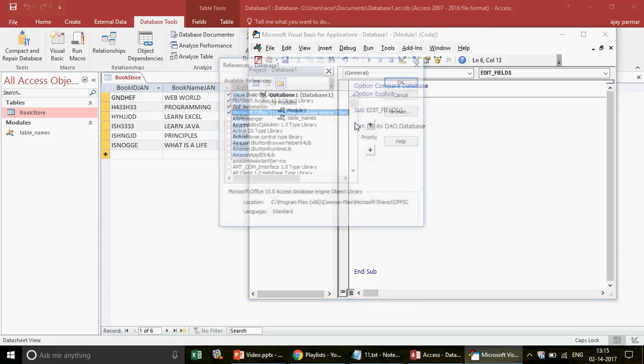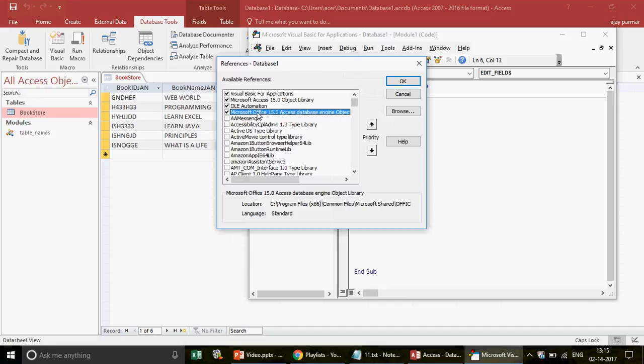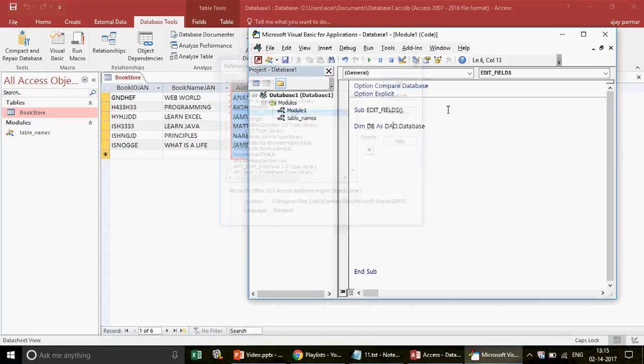If you click on the tools reference, this is the default library for Access 2010, 2000, I think 2007 also, 2013 and 2016 as well, which I'm using. This is called the Access Database Engine Object. So we have this library on, and now what we need to do is the next step.